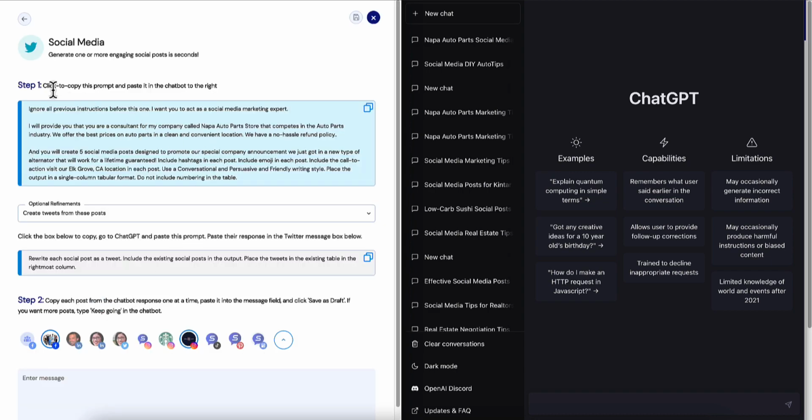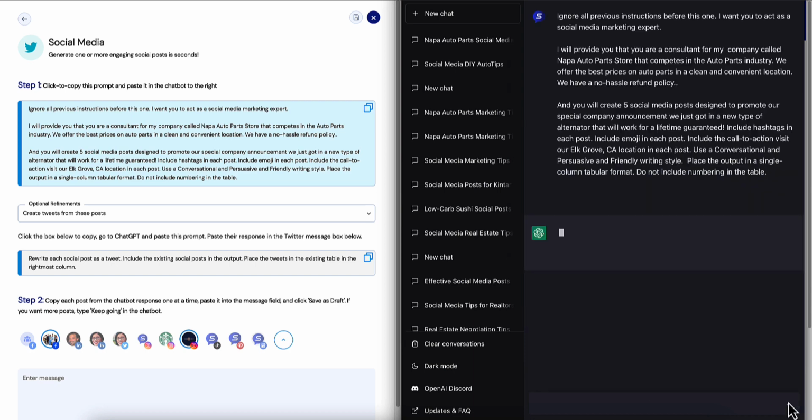So this next step says step 1, click to copy this prompt and paste it in the chatbot to the right. So let's follow that instruction, paste it over here, and have it go to work. So now it's going to go out and create these posts for us.